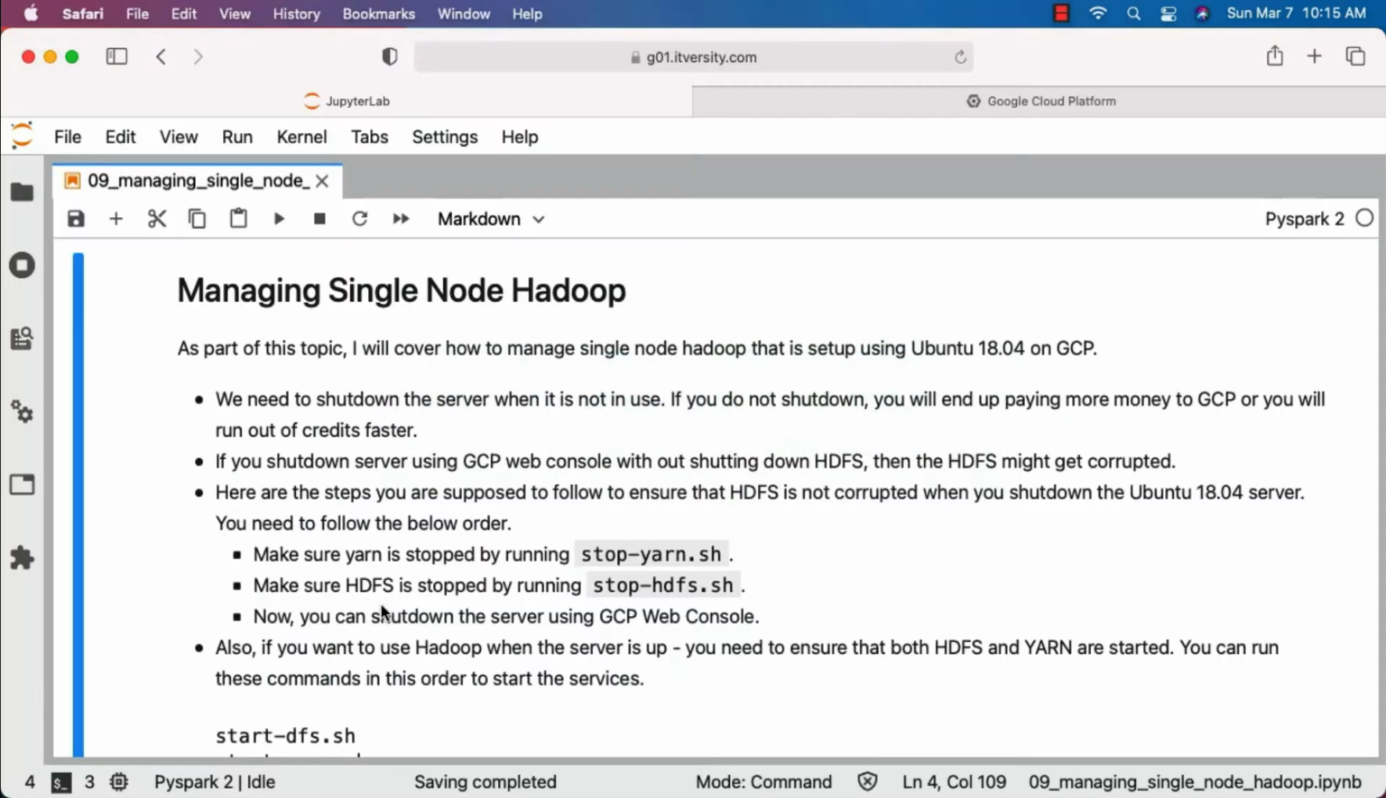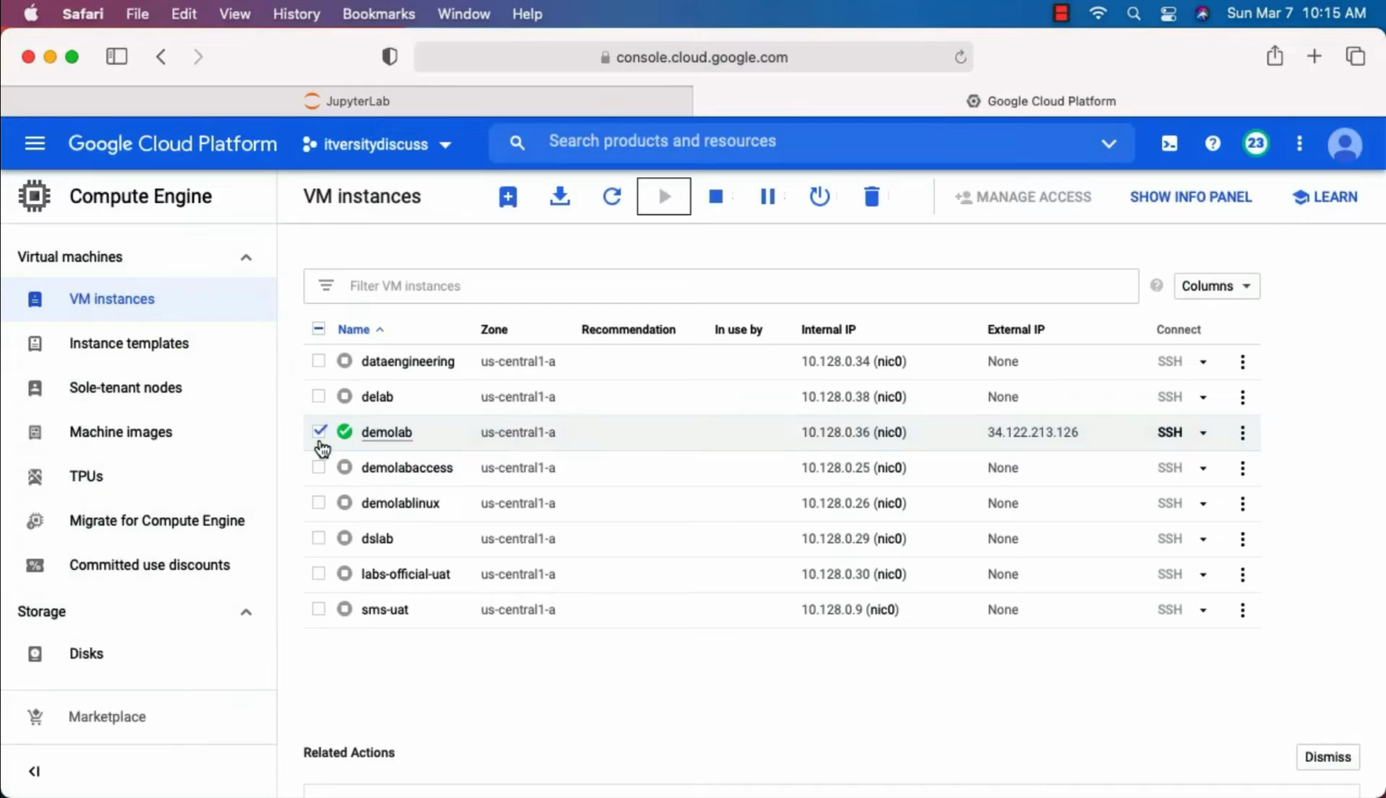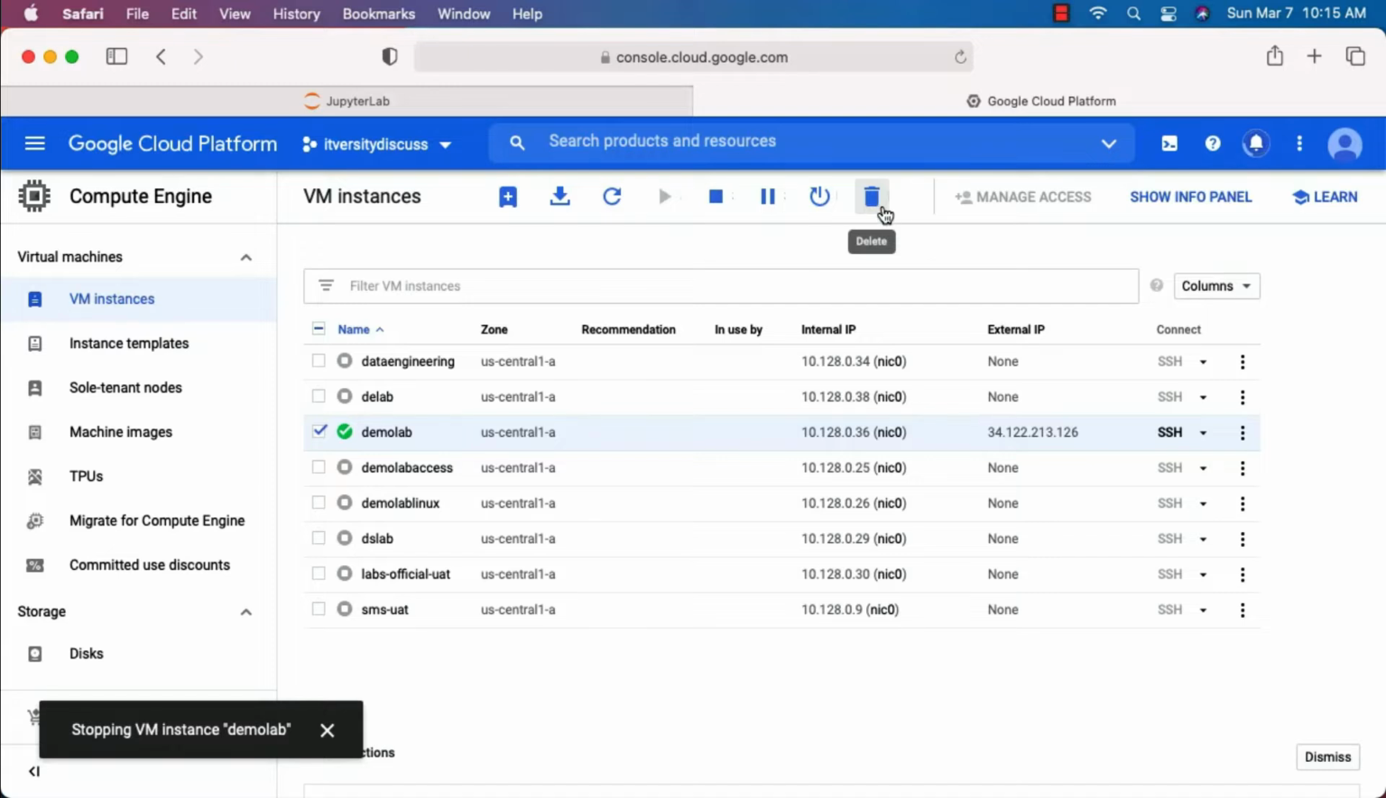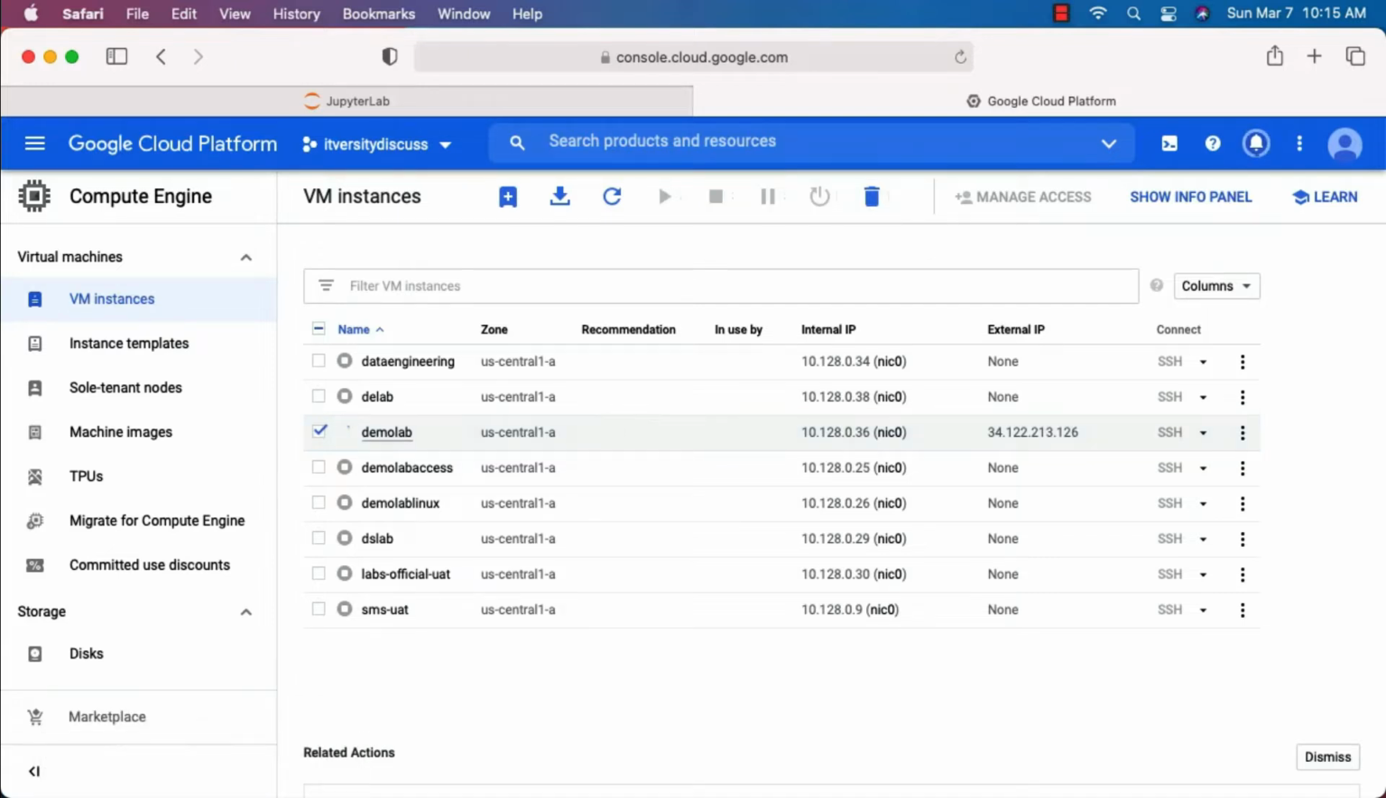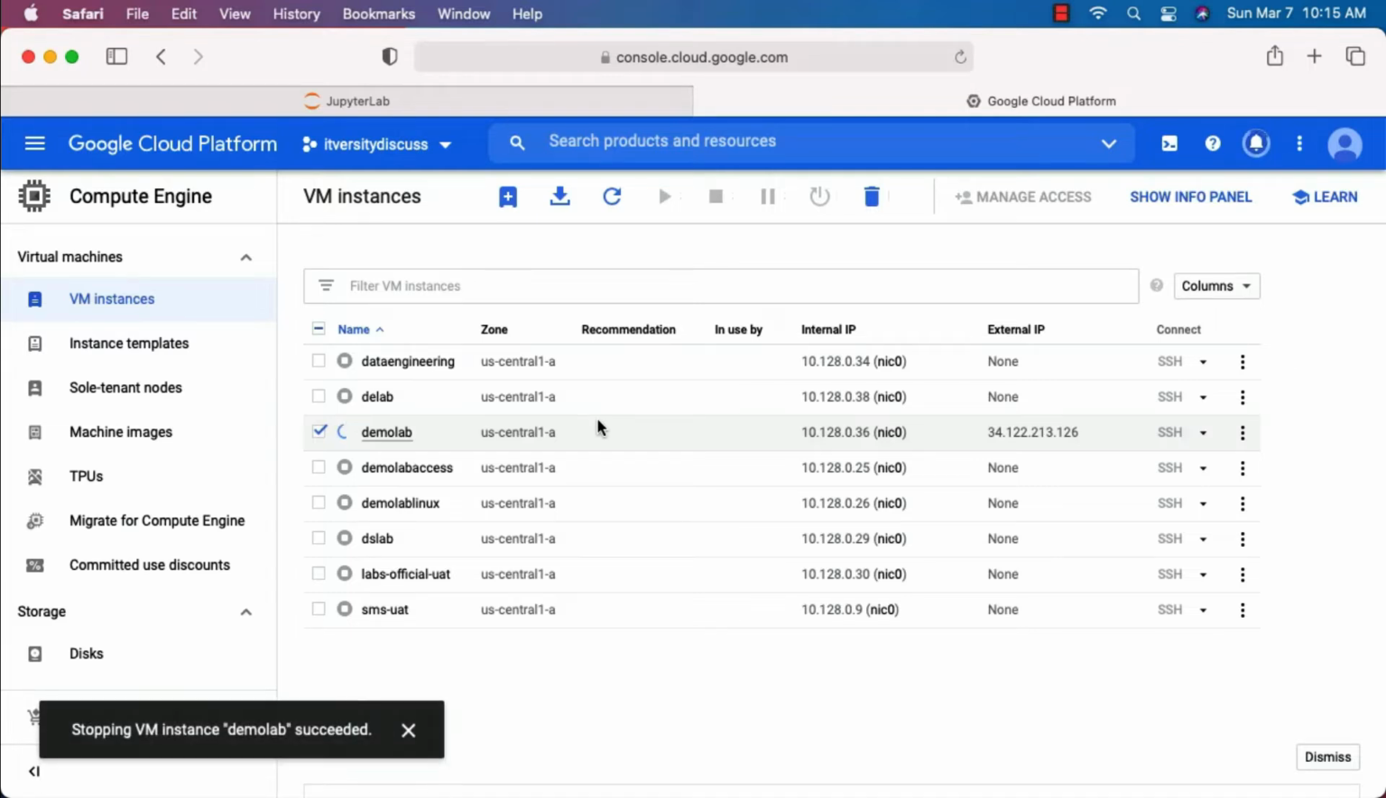Now you should be able to go to GCP Web Console, select the server. You should be able to click on stop to shut down. Don't click on this, it will delete the server itself. Once it is shut down, now we will not be able to access the server anymore. Whenever we start the server, the first thing we are supposed to do is start both DFS as well as yarn related components so that we can use Hadoop on this single node.